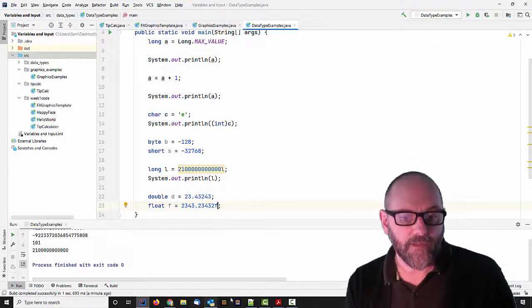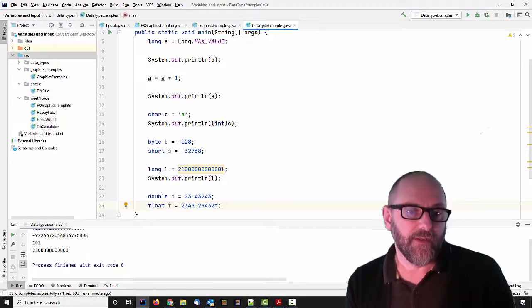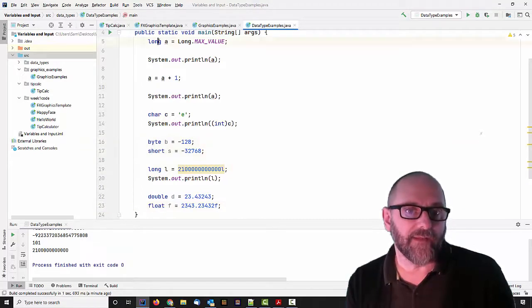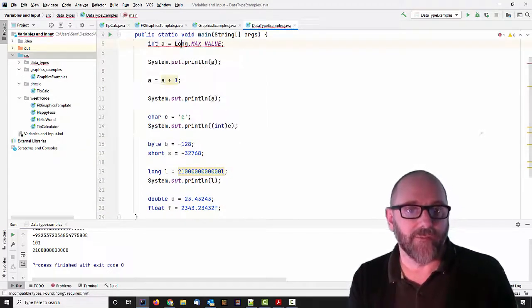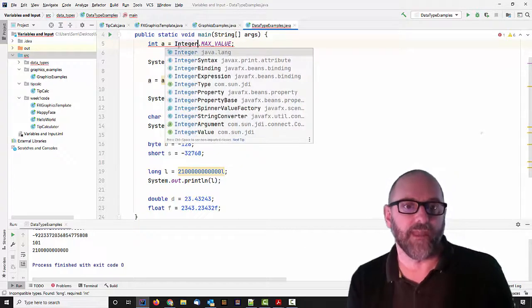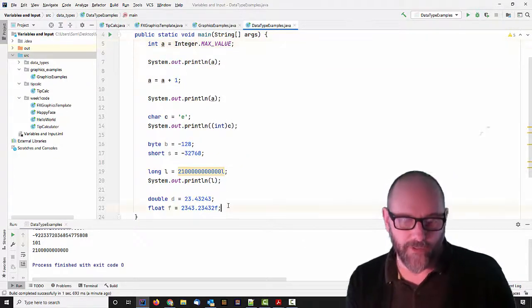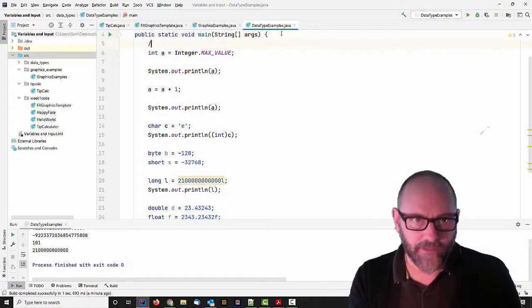Okay, so those are your basic numeric types. There are 6 of them. There's double, float, long, byte, short, and int. Let's make this go back to int, like that. Okay, so those are your 6 basic numeric types. Let's put a little comment on here.